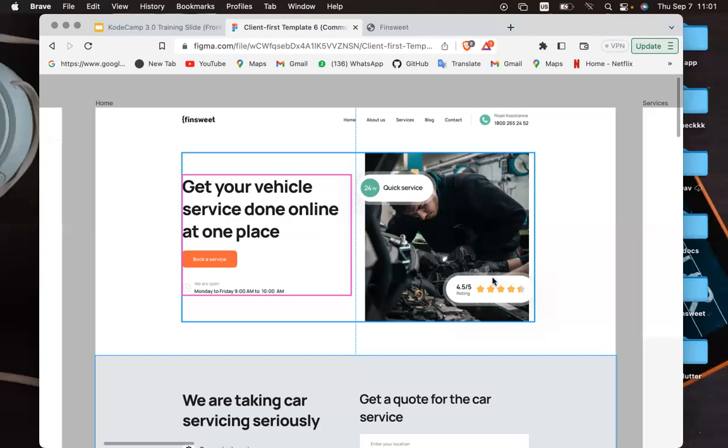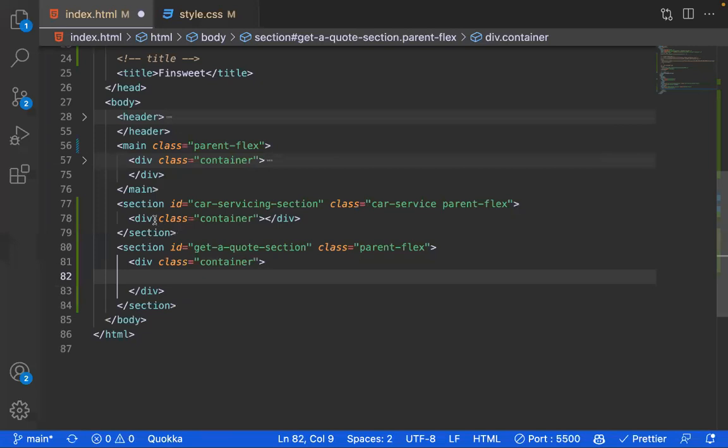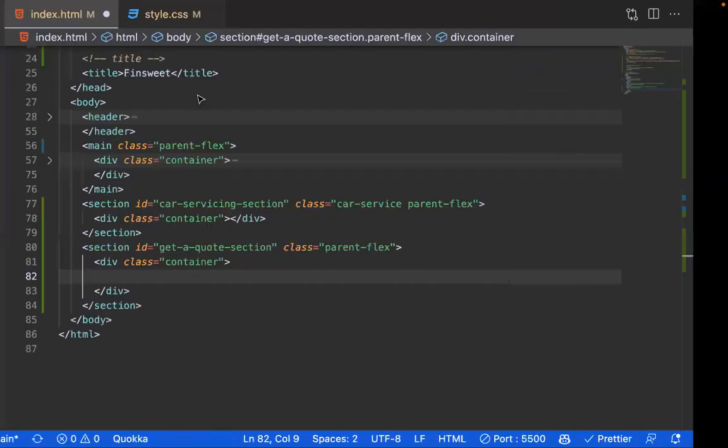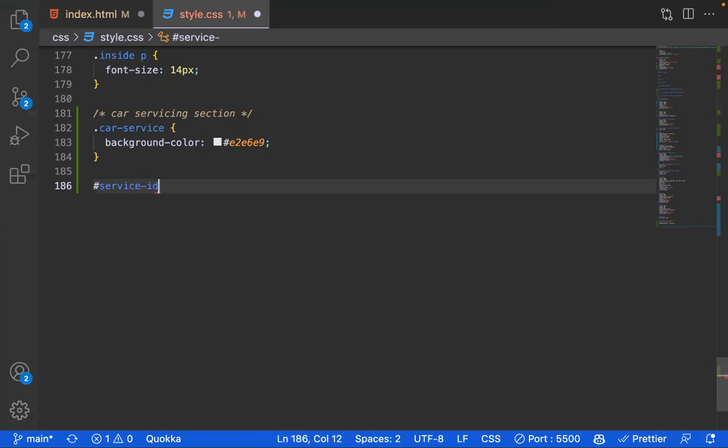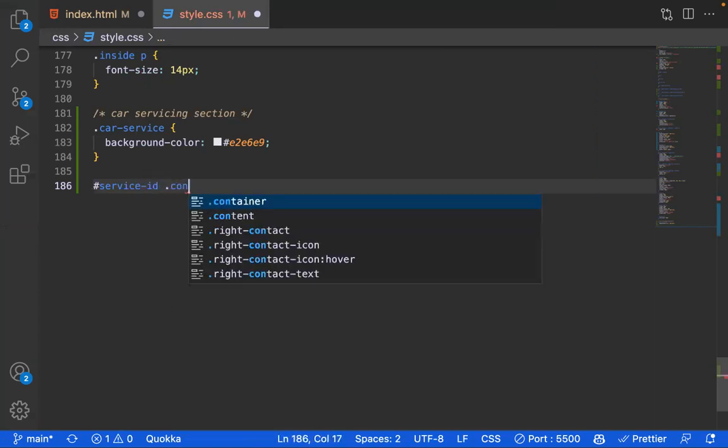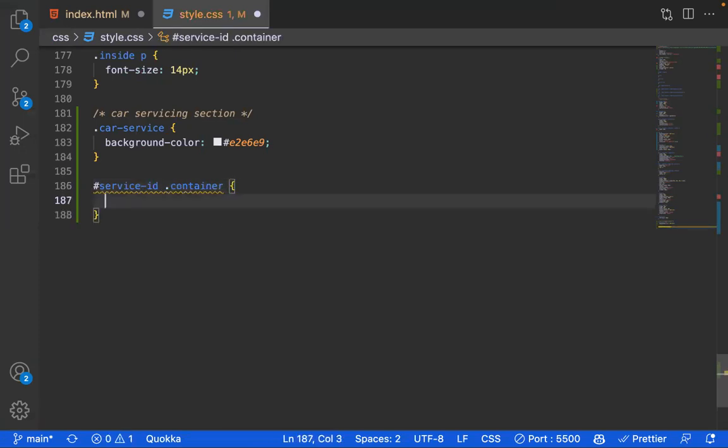Well, if you want to style your container differently, you only have to call the parent. Since this one is the parent to this container, and you want to style this container differently, you just have to call this ID and then call the container, something like this. Let's say this is the ID, I can't remember the ID, service ID, and then dot container. So this is what you do.